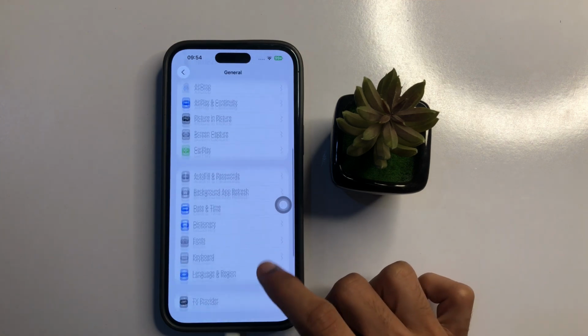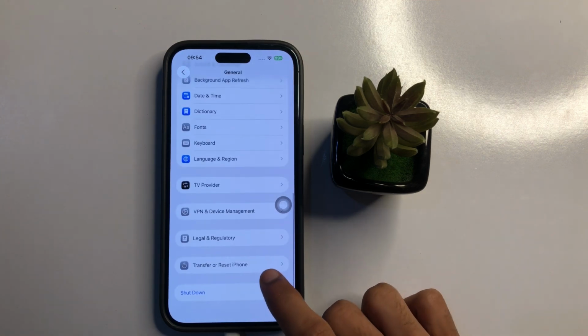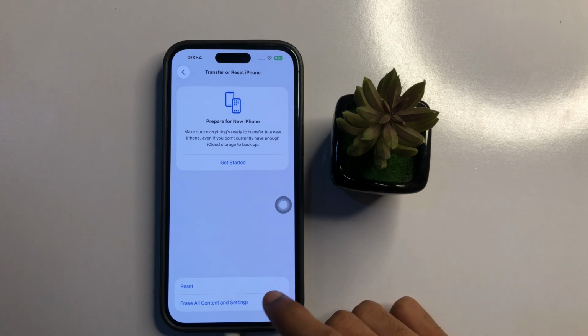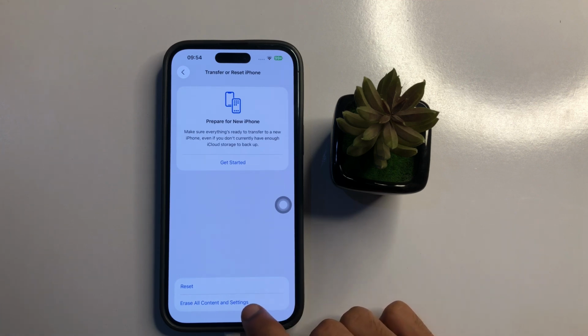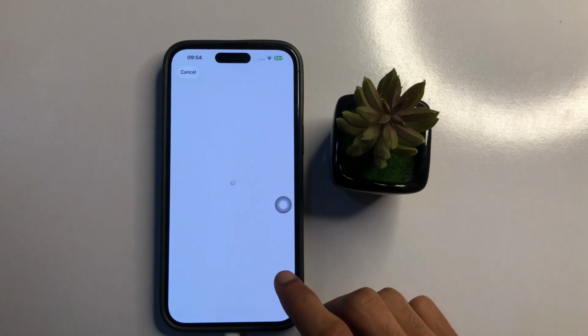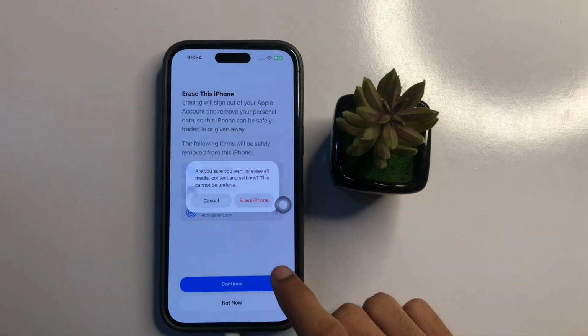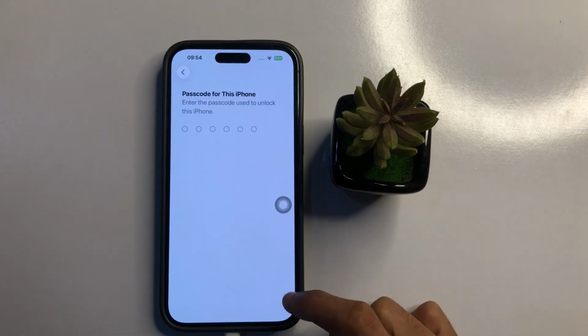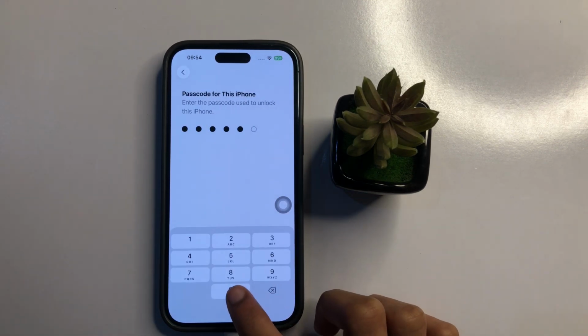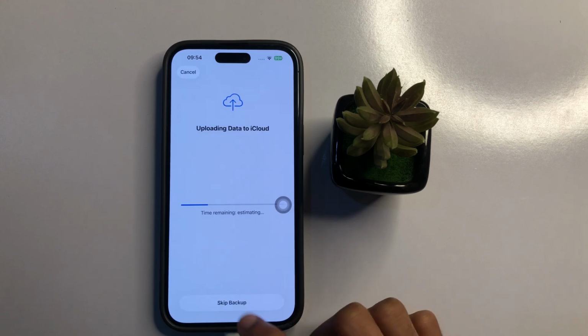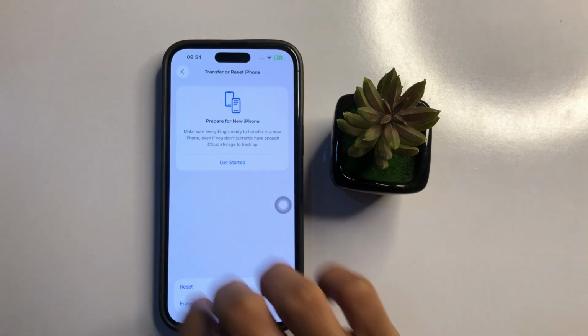Now here scroll down to end, click on transfer or reset iPhone. Click on erase all contents and settings. Click on continue. Enter phone passcode. So after the procedure, click on cancel.